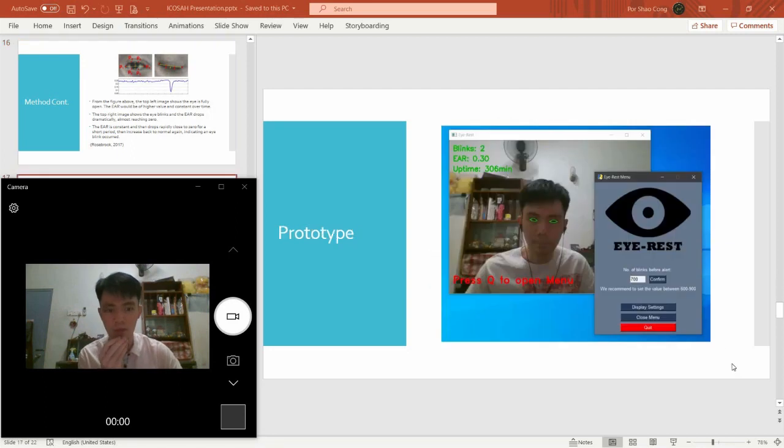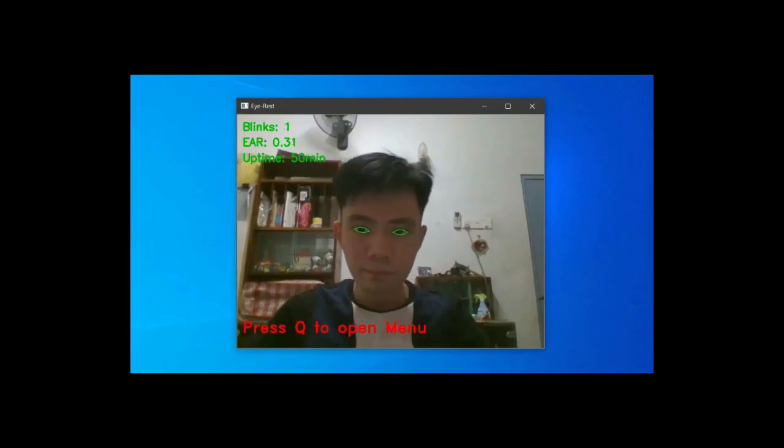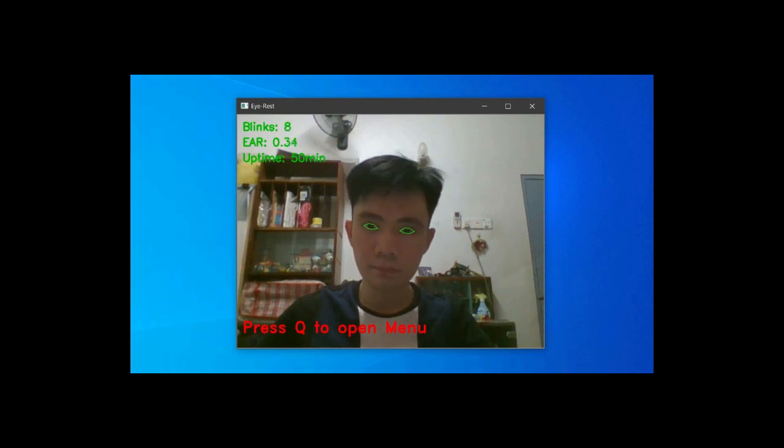And next, we're going to show you the prototype. As you can see here, this is the prototype in action. The prototype can accurately detect the user's eye position as well as the user's face. With the face, it can detect the user's eye and eye blink. As you can see, when the user blinks, the blink count will increase. This means that the system can accurately detect the user's eye motion and eye blink.